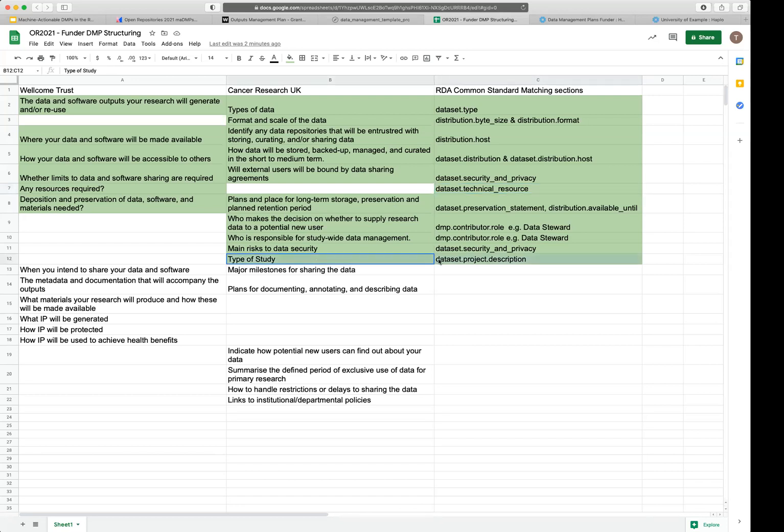And again, type of study, that could be the description of the project, things like that. They all line up quite closely. And even if they're not perfect, a small bit of editing is obviously way better and way less time consuming than generating this sort of content every single time.